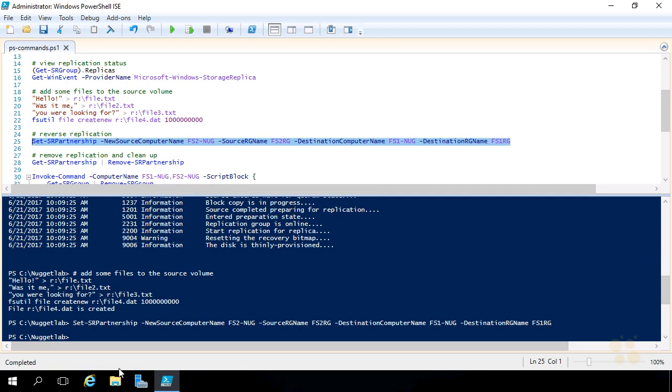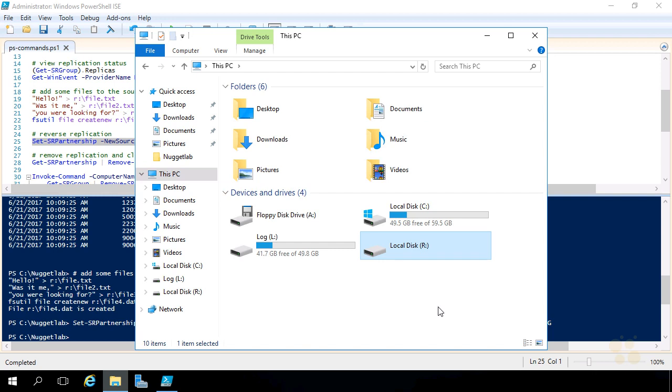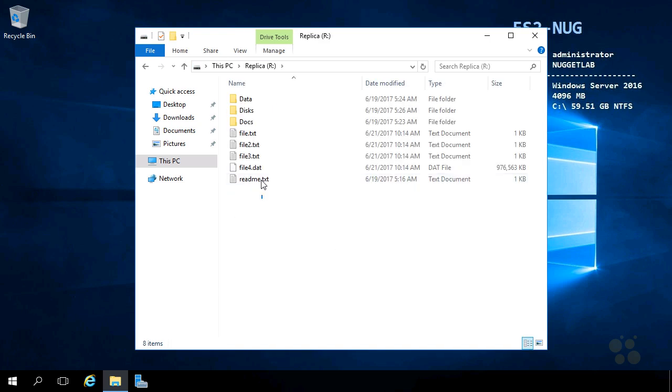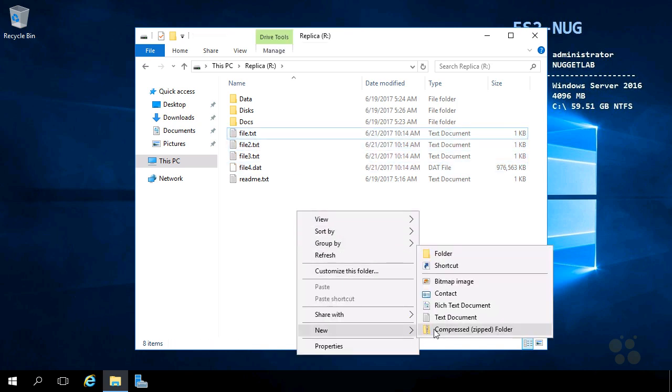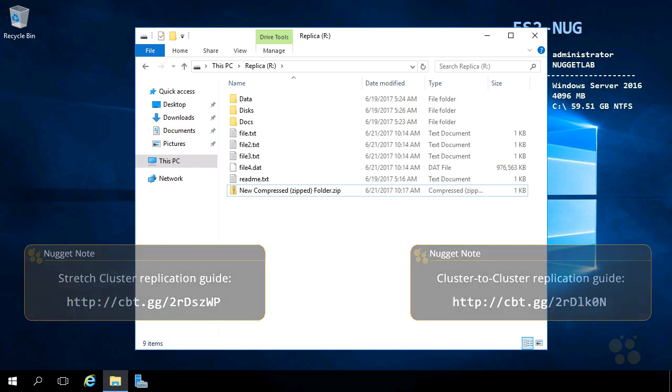And now what will happen is if we head down to File Explorer here on this machine, hit This PC, now the R volume on this local machine is inaccessible. And if we head back over to FS2NUG, look at this, now it's available. And if we head into here, we should see those files that we created previously. There they are. So now we could add more files into here, reverse replication again, and watch that whole cycle continue. I almost feel like this should be more difficult than it is, but it's really not. It's a great feature and extremely easy to use.